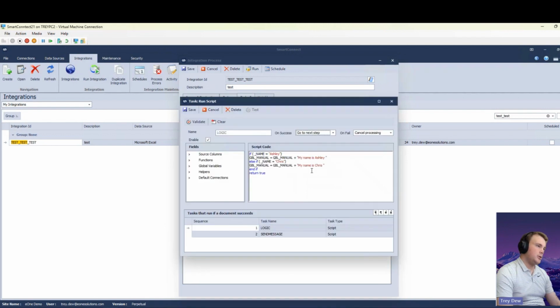In this run script, I just called it logic. I'm basically just checking if the name is equal to Ashley. I want to update my global variable to equal my global variable plus this custom message that you can set to whatever you like. The only reason I have this global variable equaling the global variable is that it'll retain what was in the global variable before I'm adding this message onto it.